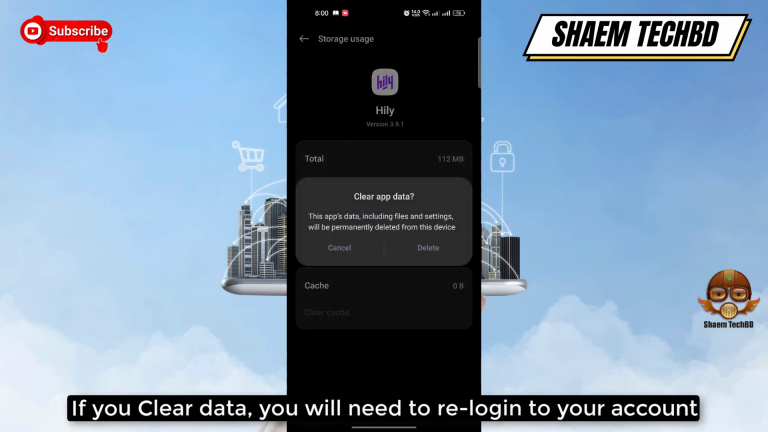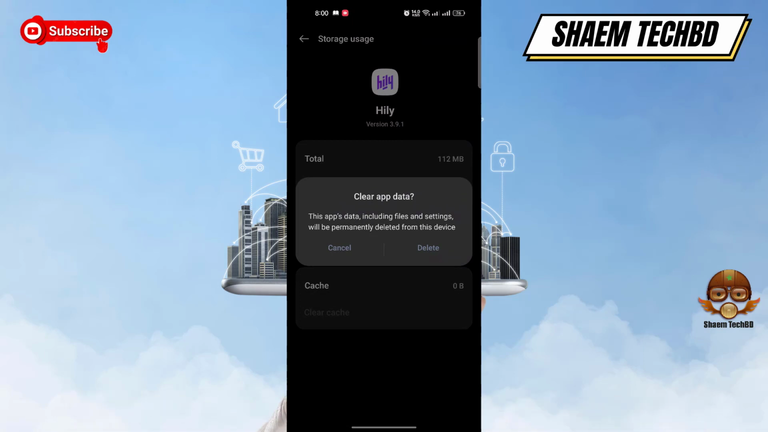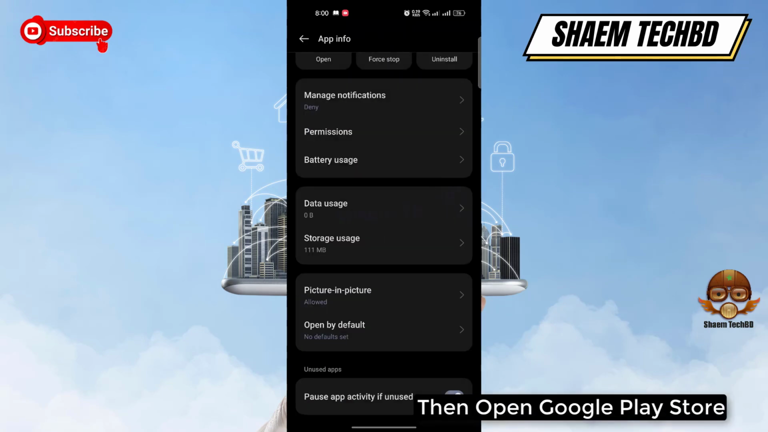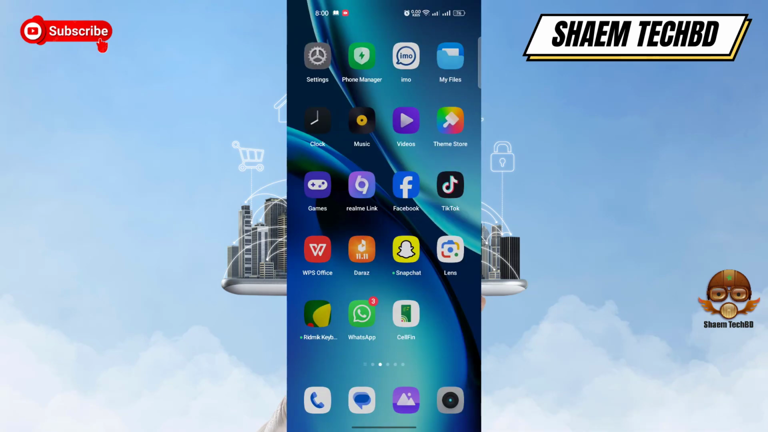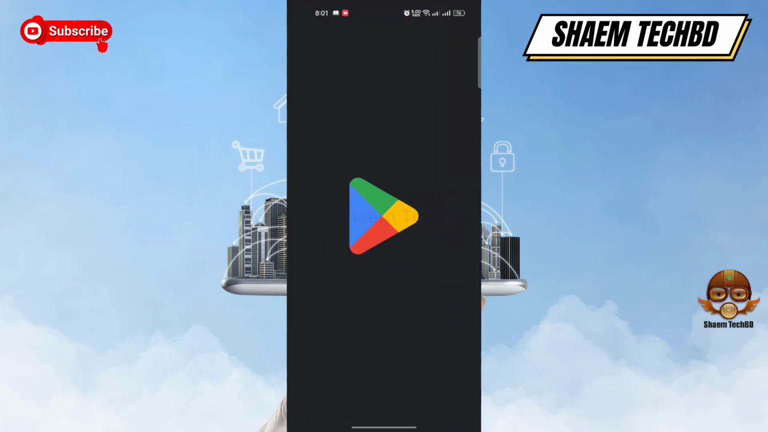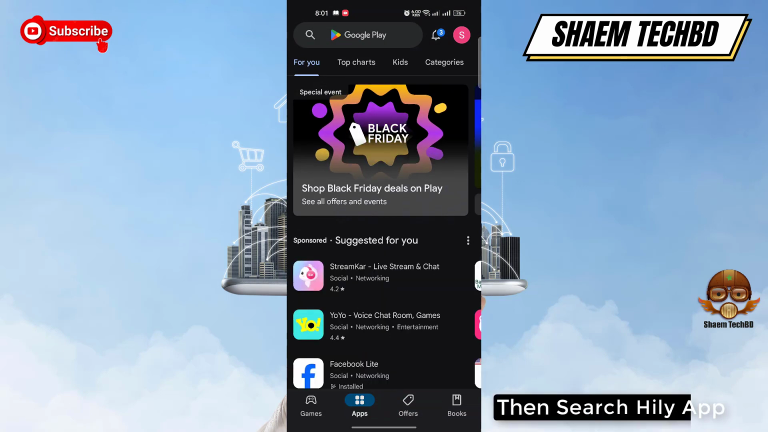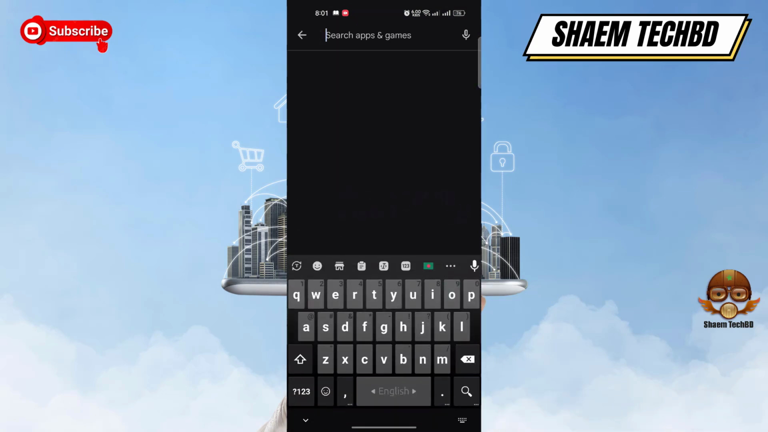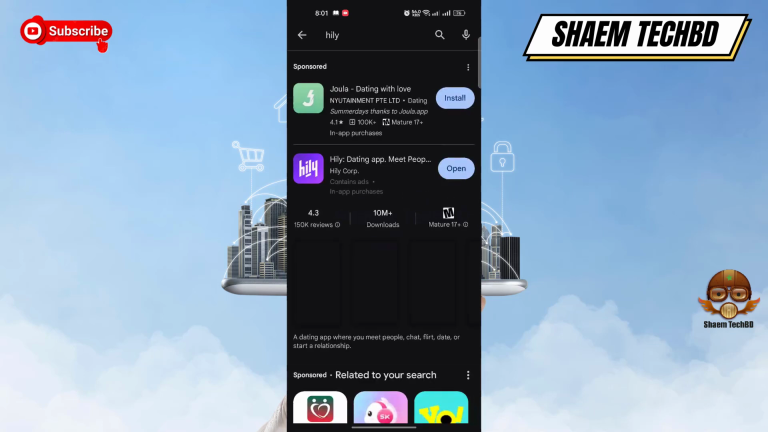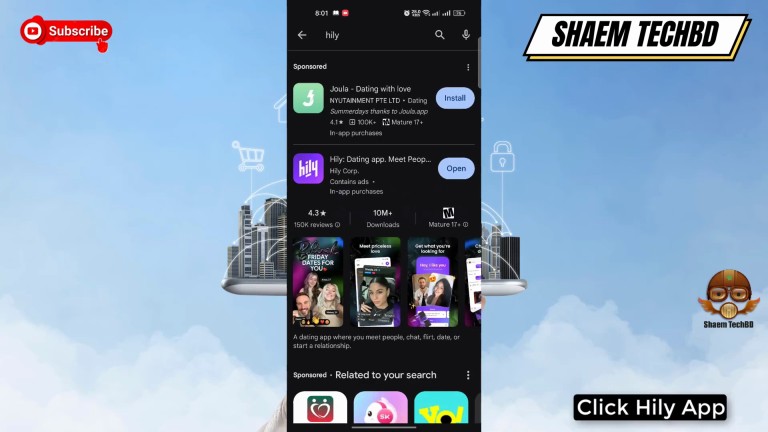If you clear data, you will need to relog into your account. Then click Delete. Then open Google Play Store. Then search Hily app. Click Hily app.